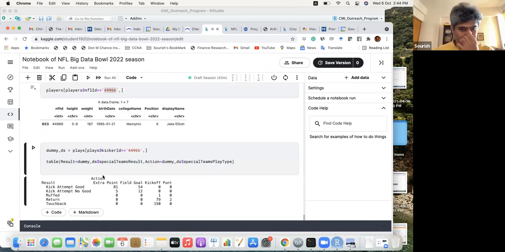Now this particular player tried extra points, 81 plus 5: 81 of them were good and 5 of them not good. And then he tried field goals, 54 plus 12. There's 150 plus 79 plus 1.